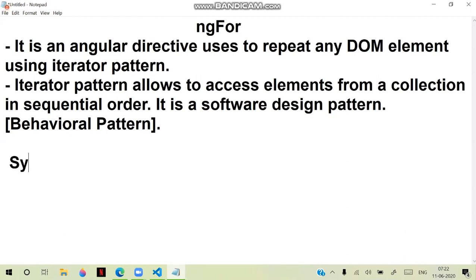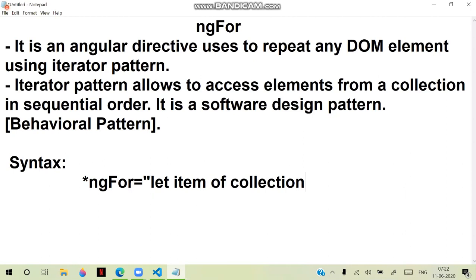Syntactically it uses an iterator, which means we have to use ngFor. How to create an iterator? In TypeScript, I told you we created an iterator: let item of collection. I told you for in and for of. For of is used for reading the values from a collection. And every value that you read from the collection will be in this item.